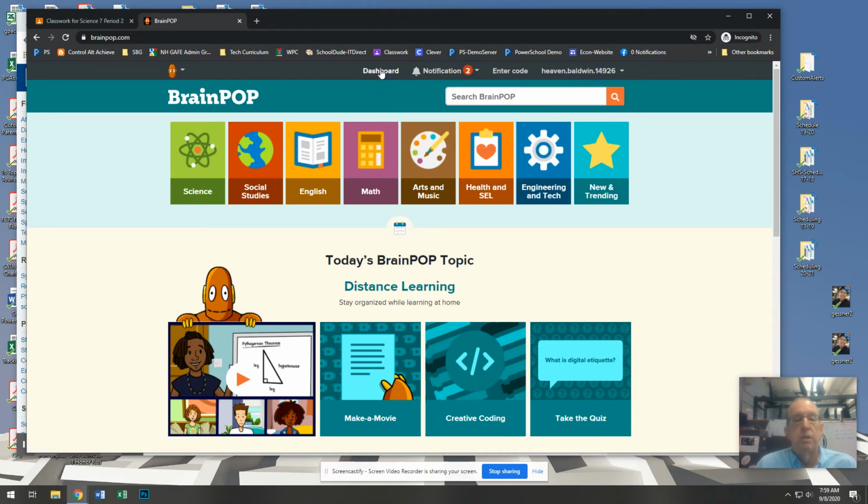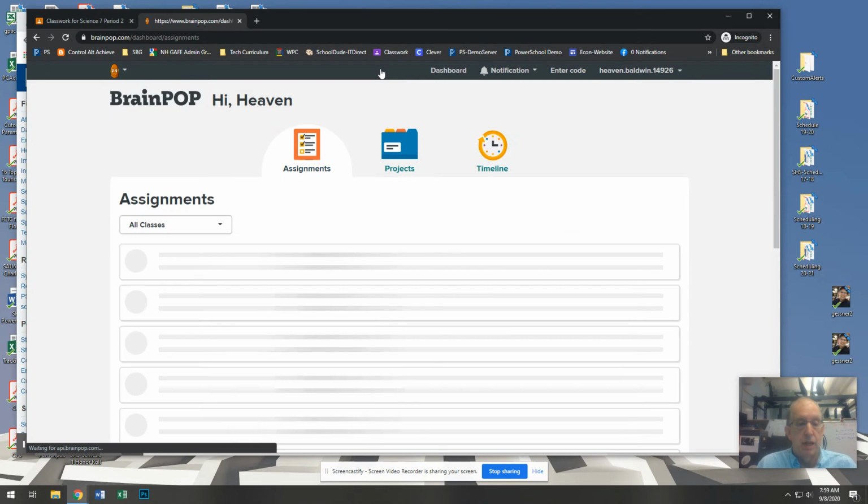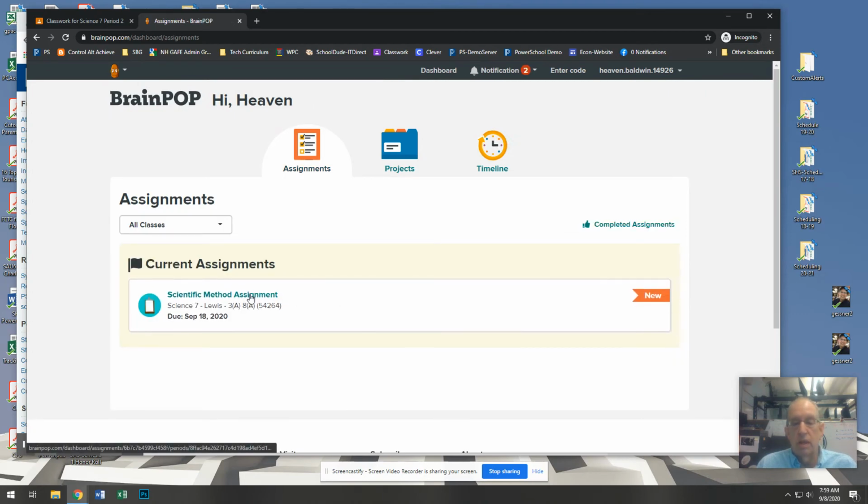Or what they'll probably do most of the time is just go straight to the dashboard. And when they go to the dashboard, the lesson is here. And if they were to click on it, they could then get to all aspects of the lesson. So that's basically it. There might be a little bit of confusion initially when they leave Google Classroom. Let me just leave that again so you can see how that works.